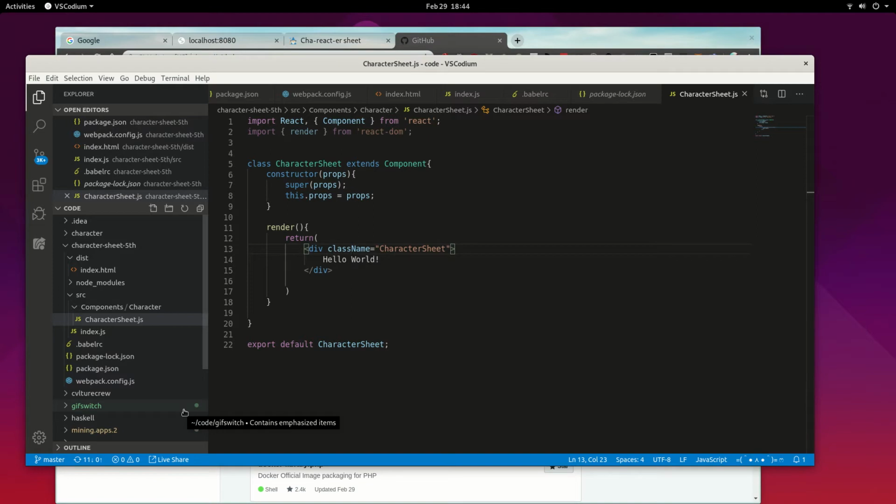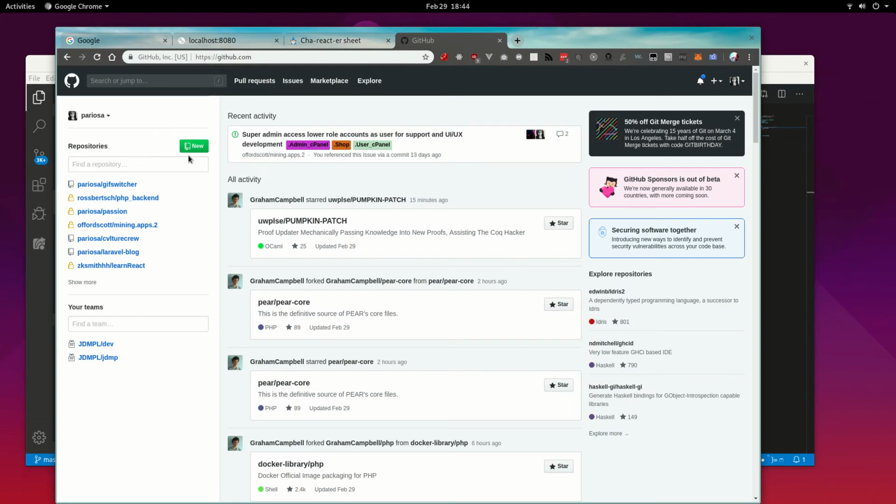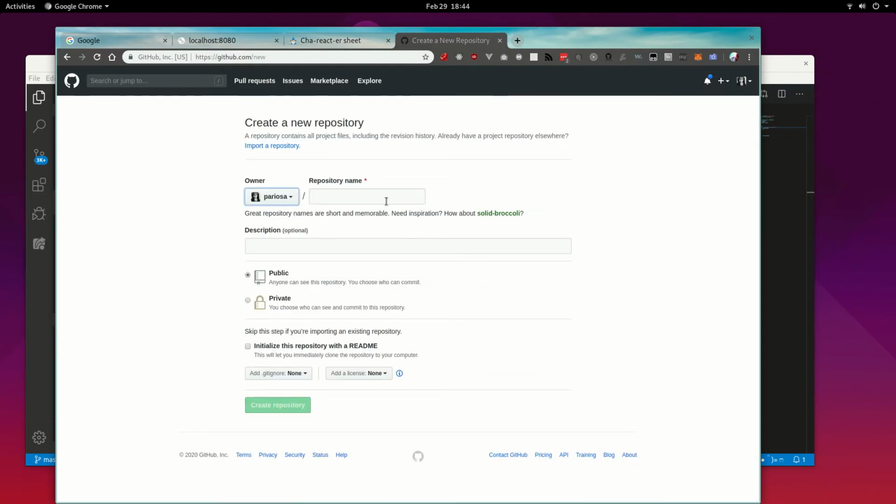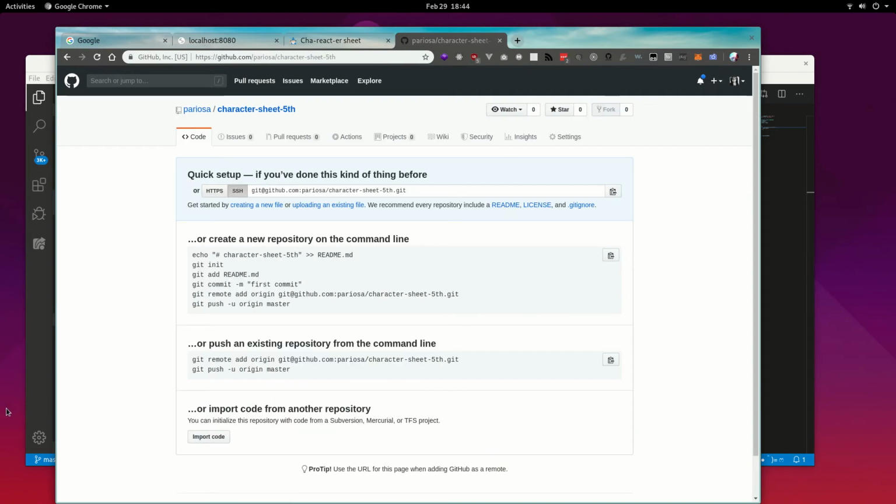Anyway, we're going to upload what we currently have kind of as a save state, and we're going to upload it to our GitHub account. So what we want to do on here is let's make a new GitHub repository. Let's call it character sheet 5th. I'm going to make this public just so you guys can see it. You don't need a README or anything. And since we already have an existing folder, let's just go ahead and do this.